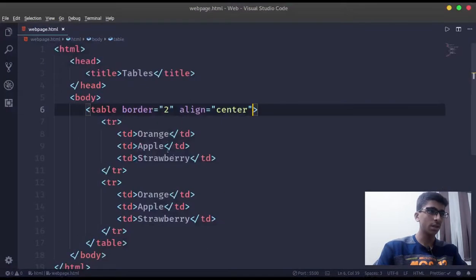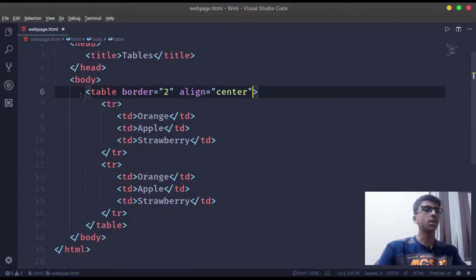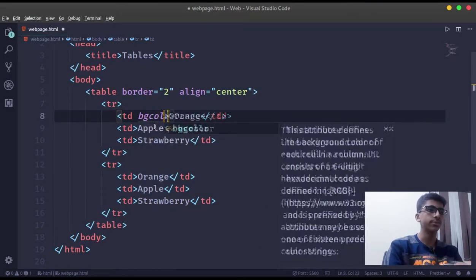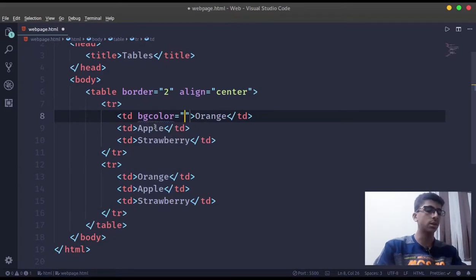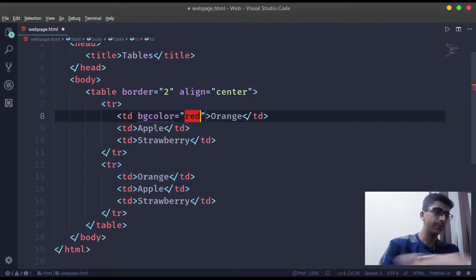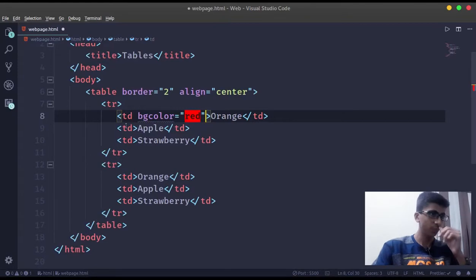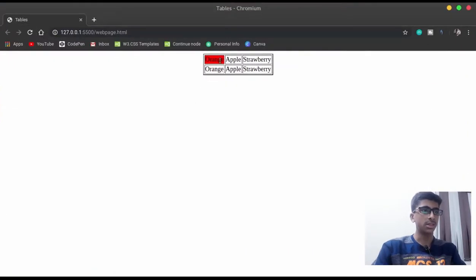Now what if you want to change the color of the whole table, or a particular row, or just simple data? For that we add a bgcolor attribute. In the bgcolor attribute you specify the color. So if I say red, now this color is highlighted over here. As you can see, it comes from an extension called Color Highlight. You can just download that extension from the extension market, and it will highlight your colors. So if I save this, this is red in color right now.